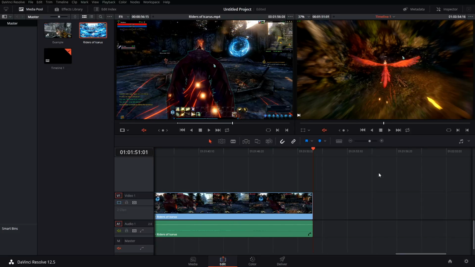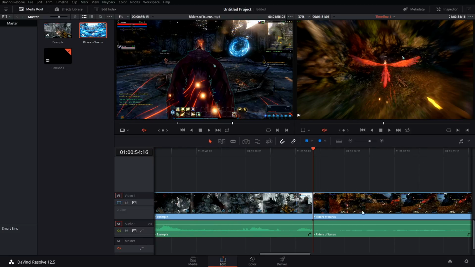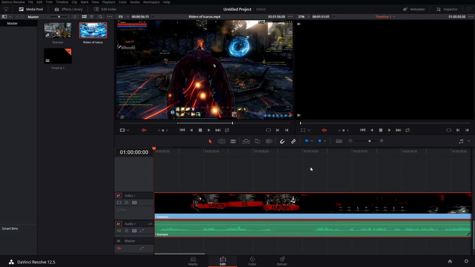Alright, so we got these two files here. You want to add a 2-second transparency, and there are two ways you can go about this from the beginning. You could either take the top left section here and just drag it across to 2 seconds, or instead you can right click on it and say cross dissolve 60 frames. This is a 30 FPS video, so 60 frames equals 2 seconds.